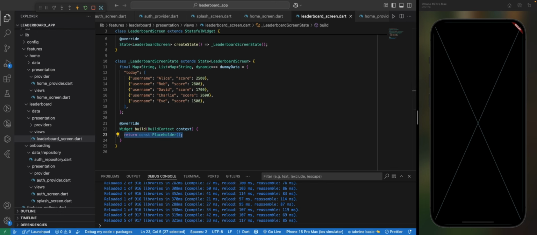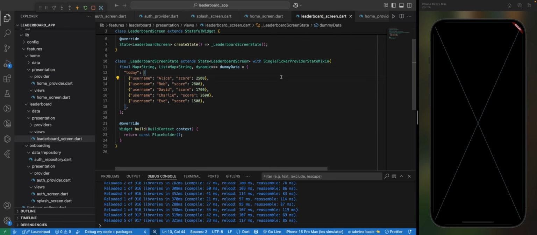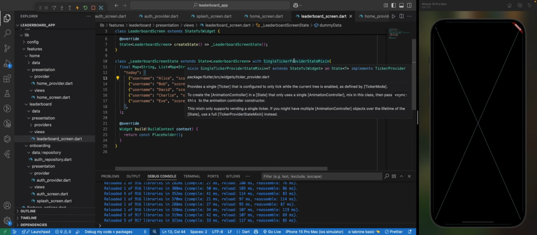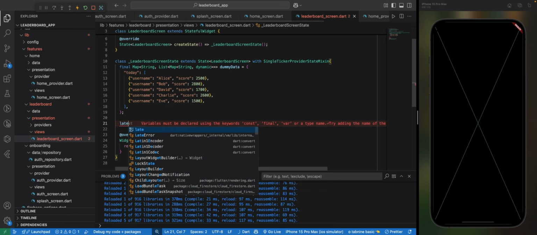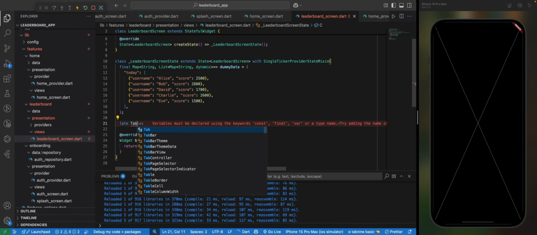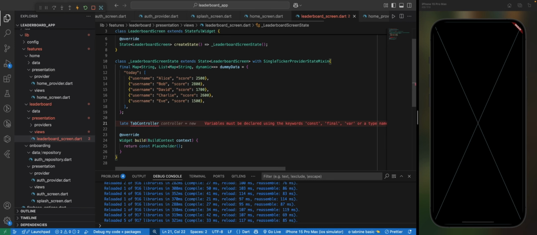So I'm going to be using tab bar controller. This is another opportunity for you guys to learn how to use tab bar to build apps. The first thing I want to do is, because I'm using an animation, I'm going to use with single ticker state mixin. This is going to give us additional functionality to work with animations. Then secondly, I'm going to create a tab controller. I'm going to make it a late variable because I've not initialized it.